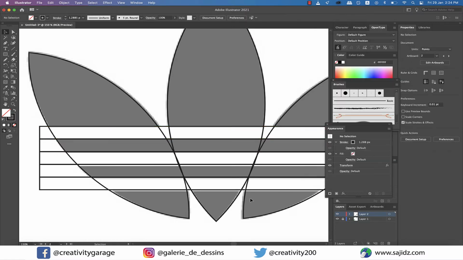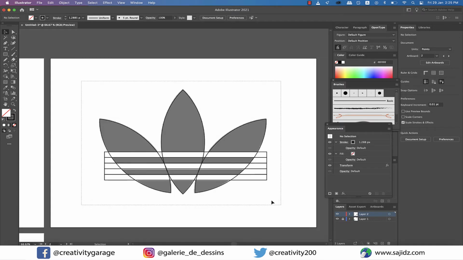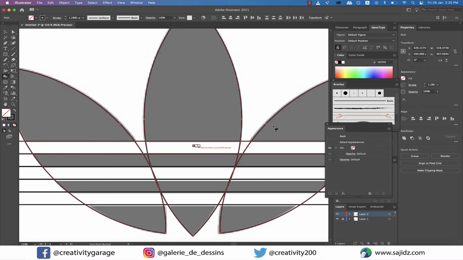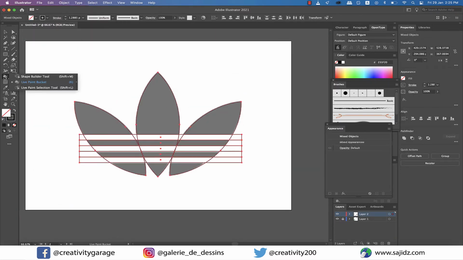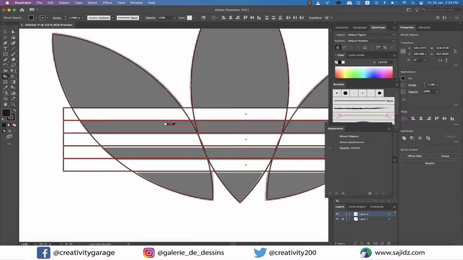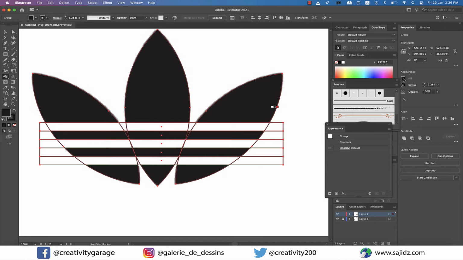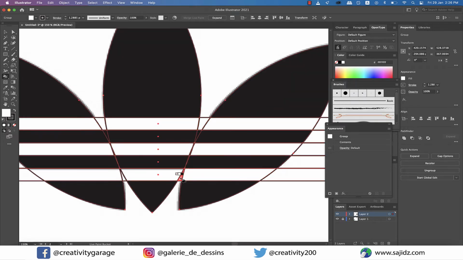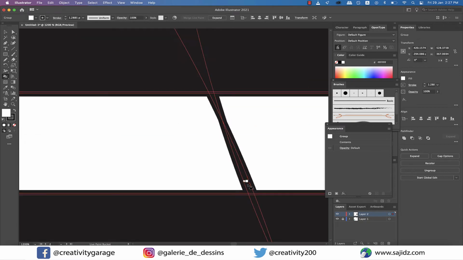Now let's pick the Live Paint Bucket from the toolbar on the left. You'll find it sitting under the Shape Builder tool in the same panel. Since we know it's a black and white logo, we can easily fill the color from the color palette on the right. Otherwise, you could always use the Paint Bucket tool to pick sample colors using Option on a Mac or Alt on a PC, and then clicking once to paint the shape.